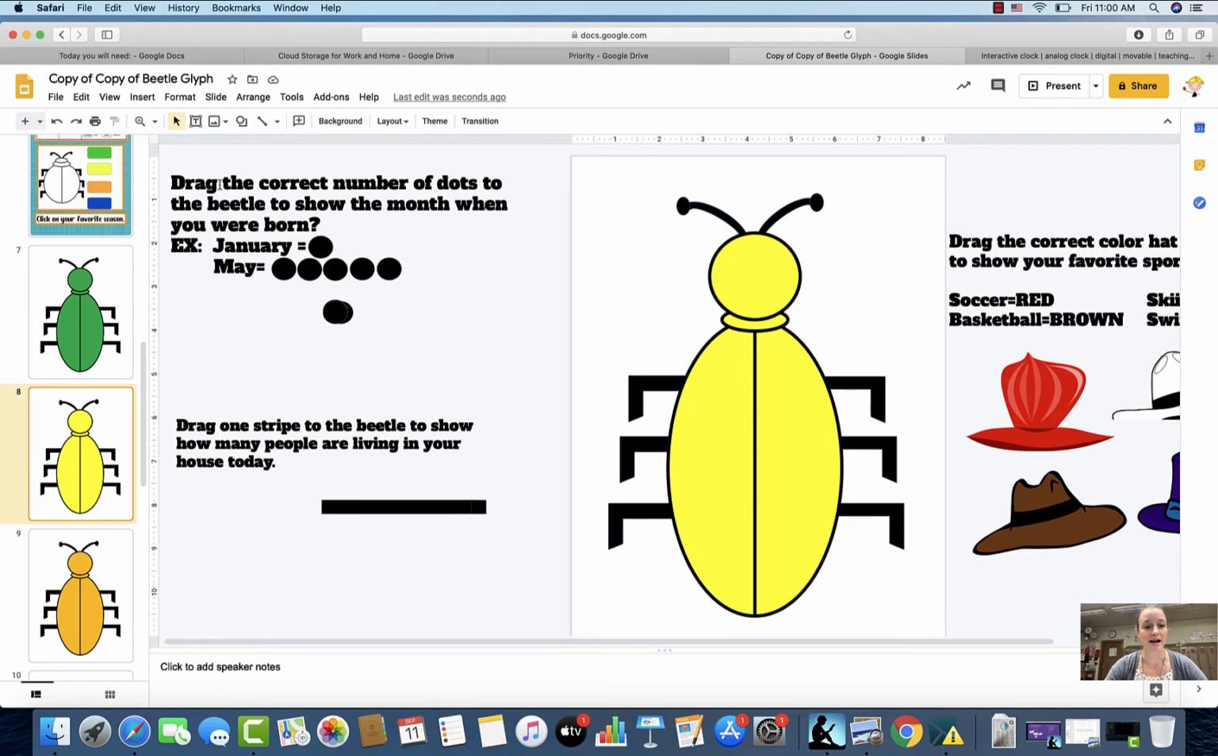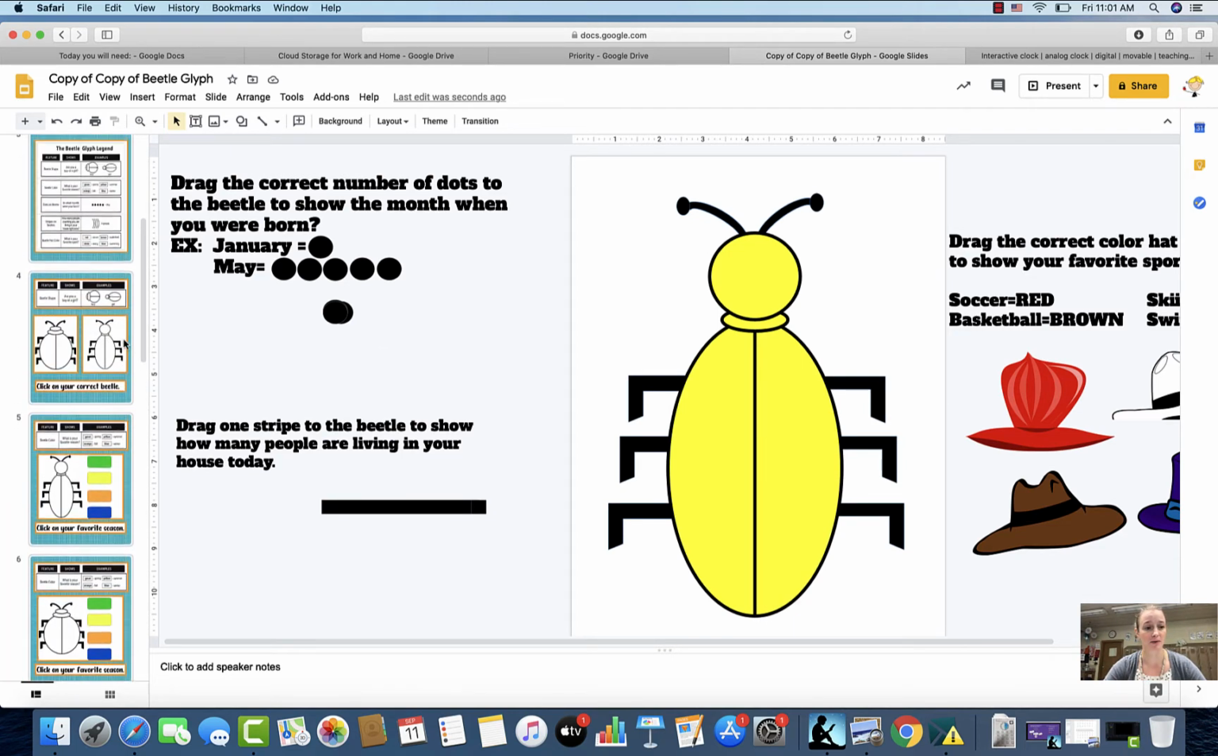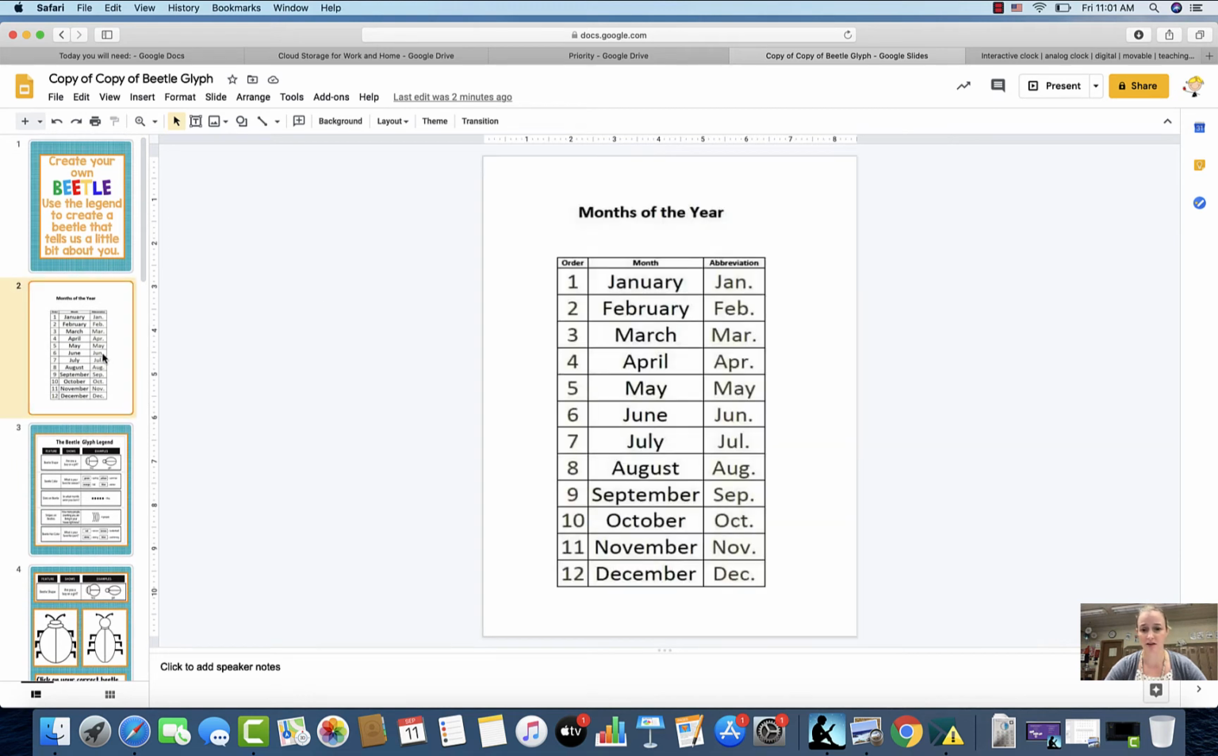It says drag the correct number of dots to the beetle to show the month when you were born. For instance, January is 1, May is 1, 2, 3, 4, 5. So I'd have to drag 5 dots in there. So you have to think, what month was I born? And then again, if you don't know, you can go back to that top graph, and I'll show you that really quick again. That top graph right here will show you what number you are. Now I was born in July, so I am number 7.